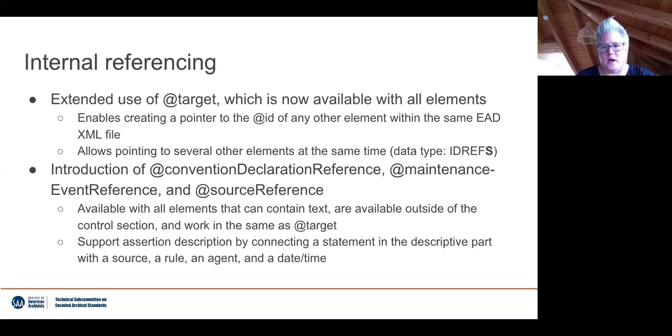The last two points that I wanted to mention, just as some highlights of what we've changed, are internal and external referencing. For internal referencing, we have essentially extended the use of the already existing target attribute, which is now available with all elements of EAD4, rather than being specific to the element reference, or in EAD3 also the pointer element. So with target, you have the possibility to point to the ID attribute of any other element within the same EAD XML file. And you can also do that for several elements at the same time, because we have adapted the data type to IDREFS, a multiple version of this.